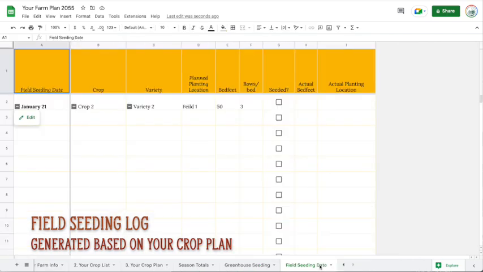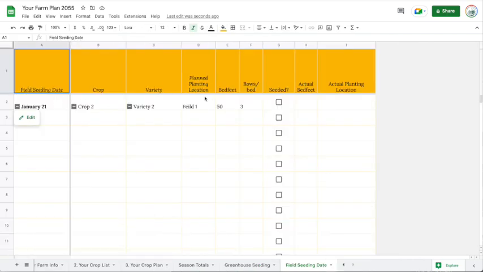So in addition to seeding in the greenhouse, you'll also be doing field seeding. So your direct seeded crops will show up on this plan, and it also has seeded actual bed feet and actual planting location, and then bed feet and rows per bed are in columns there as a guide.